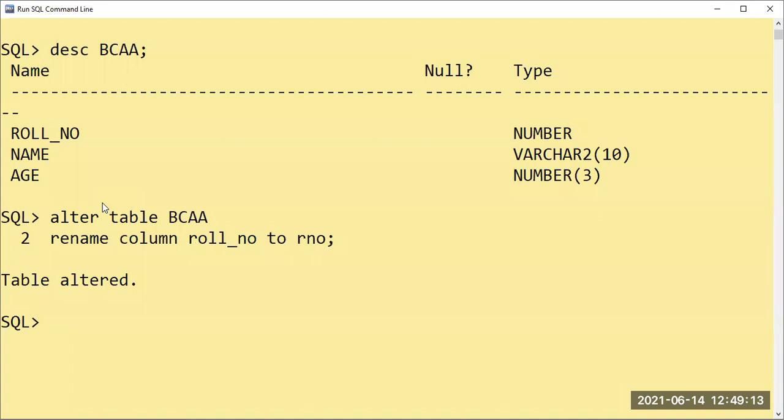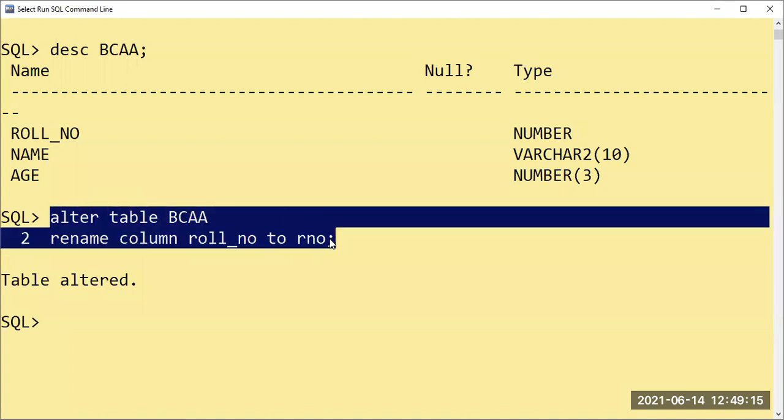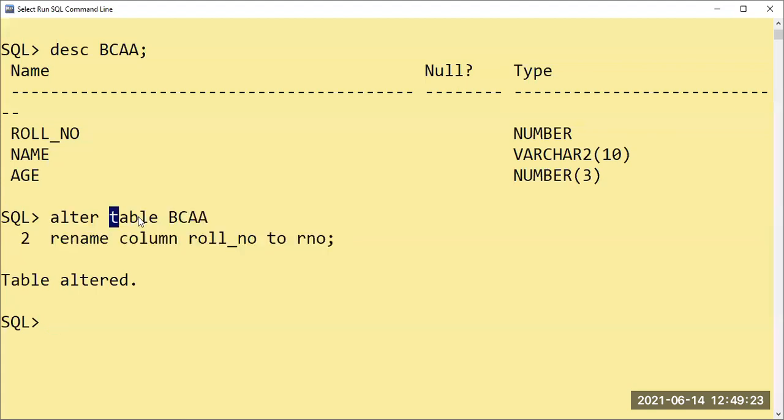Table altered here. Got the point? To change the column name, normally we all commit mistakes here. To change that column name, you can use this statement. Alter table is required everywhere: which table's content you want to change. And to change the column name, always you have to use rename column. First of all give the old column name and then the new column name. Now I will say describe BCAA.